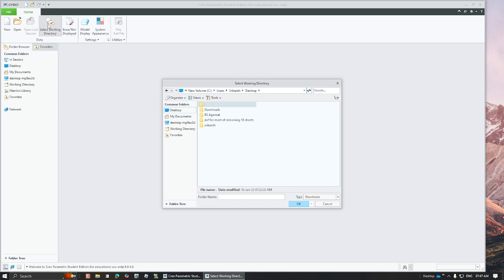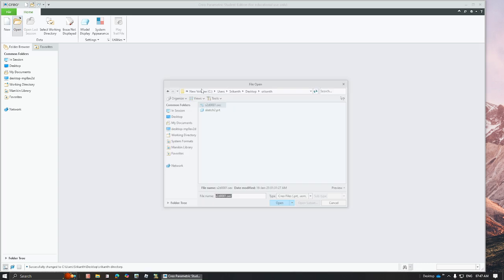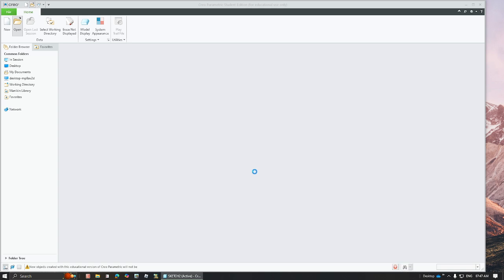So let's go ahead and select my working directory. I want this to be on my desktop in a folder by my name, and this is where I want all my files to be saved. Once you are inside the directory, you just need to click on OK, and now the working directory has been set. Now whatever file you create using New, or whatever file you try to open, will come up from here itself. You can see I have a couple of files already in my working directory. If I click Open, selecting one of these, the file will open up.